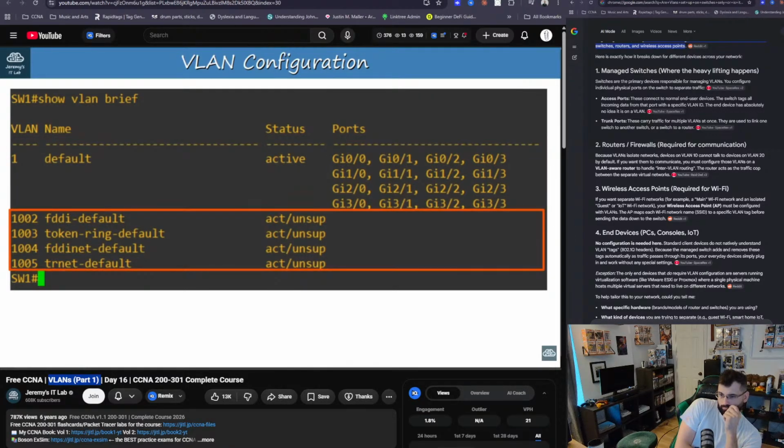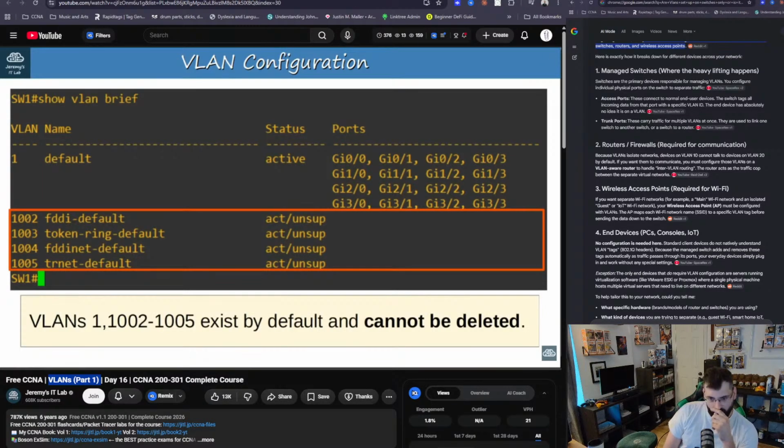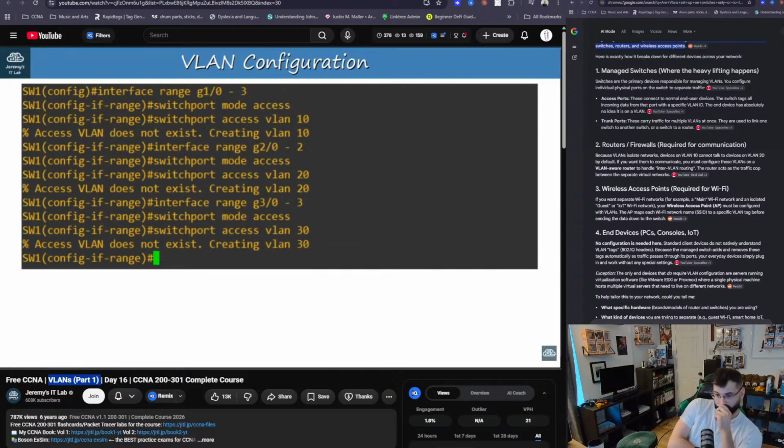Under it are 4 other VLANs, 1002 to 1005, used for FDDI and token ring. These are old technology. These are all legacy things for old routers and switches, so therefore we can't get rid of them. Technologies that you don't need to know for the CCNA. VLANs 1 and 1002 to 1005 exist by default and cannot be deleted. Remember that.